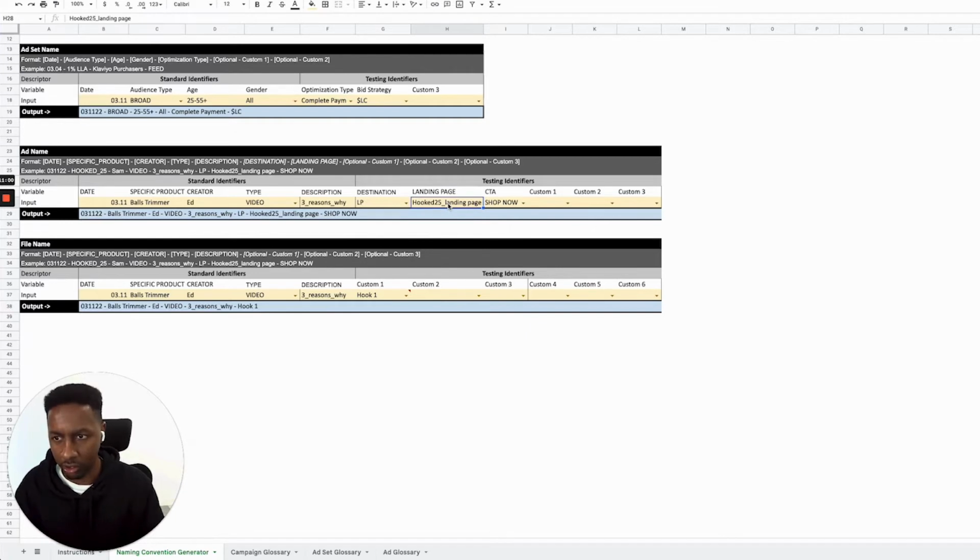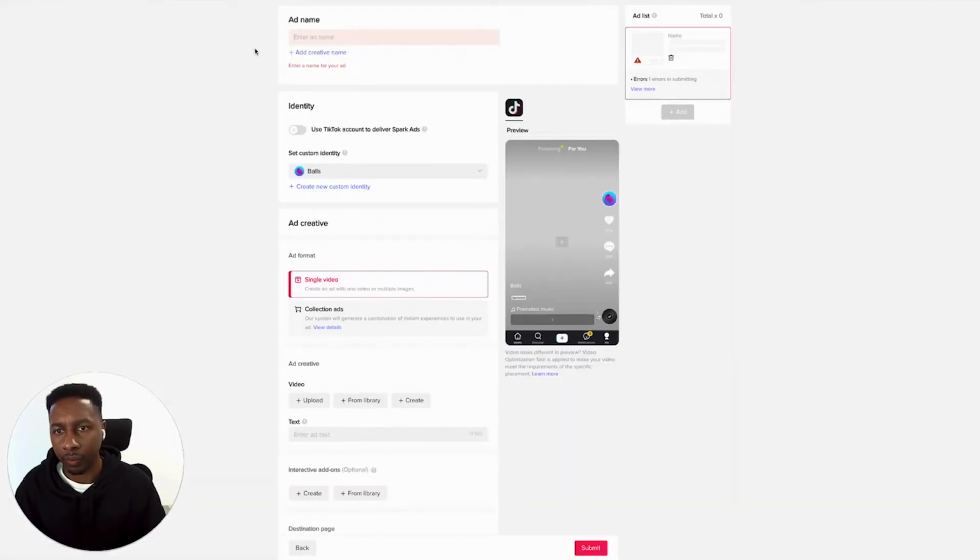This is going to go just to, in fact, we're going to just keep it simple. We're going to go home page. I'm going to go home page there. You can change that if you have different home pages. Shop now. So straight away there, we've got our ad name. Okay. Trust me, this is very important when doing this.